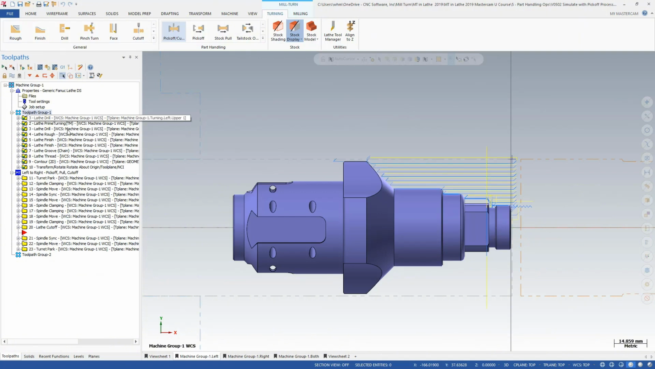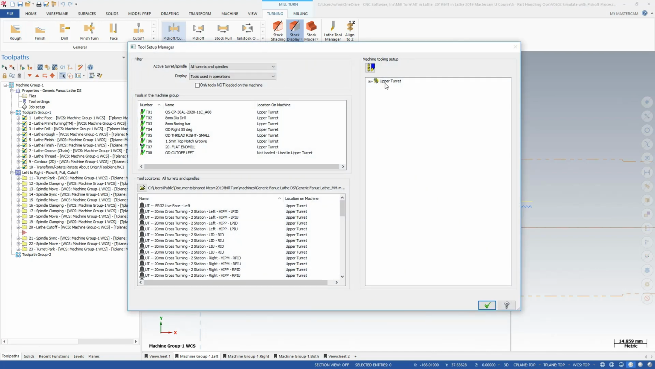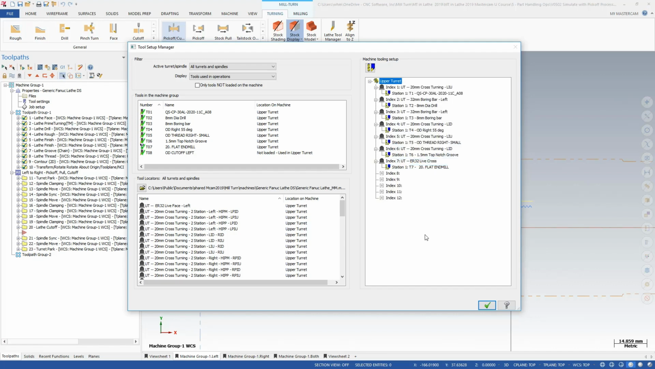And there's one more thing I want to do before we simulate. I'm going to go into the tool setup manager. I'll right click and expand all. And I want to put in a cutoff holder, a blade style cutoff holder. So down below we have 32 millimeter cutoff, LID, left hand insert down. I'm going to drag that into index position 8.